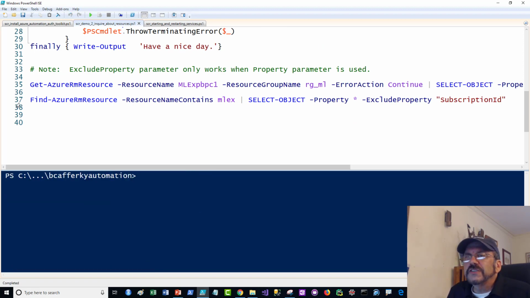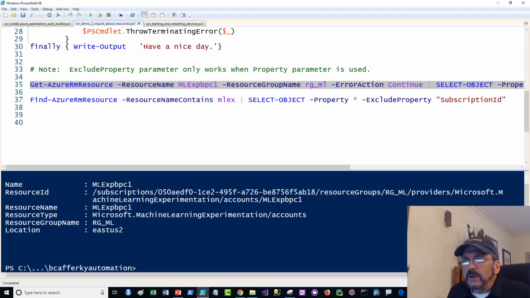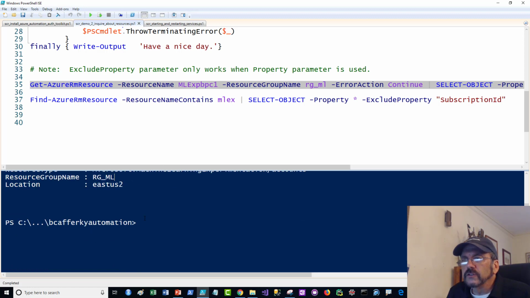A couple more things just to give you a flavor of what I can do. I can use Get-AzureRmResource, for instance, and I'm just going to get some information about, I have an error action, but I don't need it here. Basically about this machine learning account I have. So I have a machine learning service.